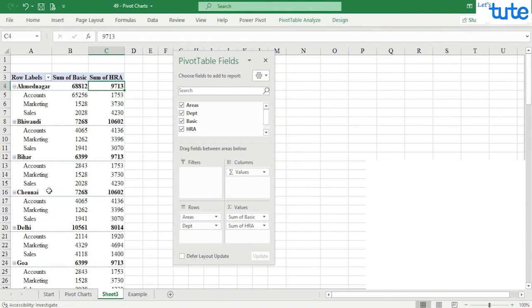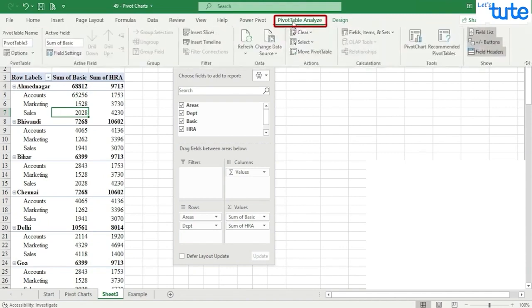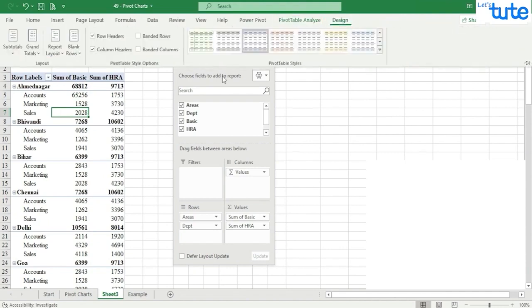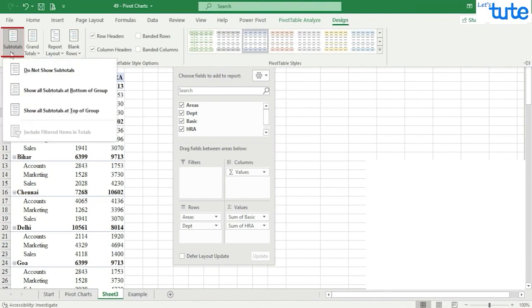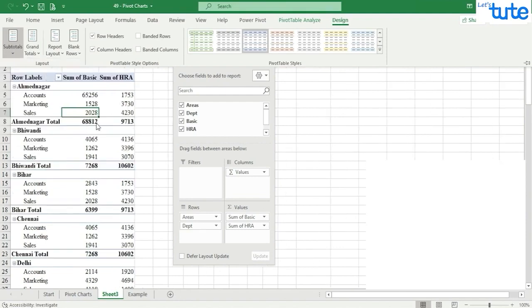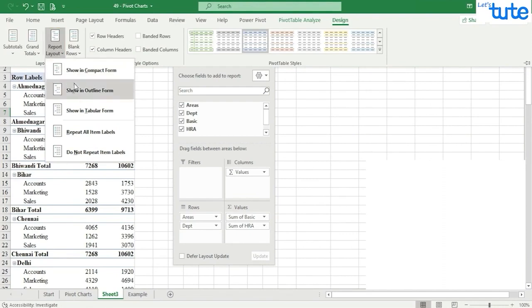If we want, we can add design to the pivot table as well. When our pivot table gets prepared, immediately 2 tabs will appear on the screen. One of them is pivot table analyze and the other one is design. So go to design tab, select the option of subtotal. In that, select the option of show all subtotals at the bottom of group. We can see that everywhere in bottom subtotal has appeared. Then go to report layout. In that we will get 5 different options, out of which we need to select show in tabular form.